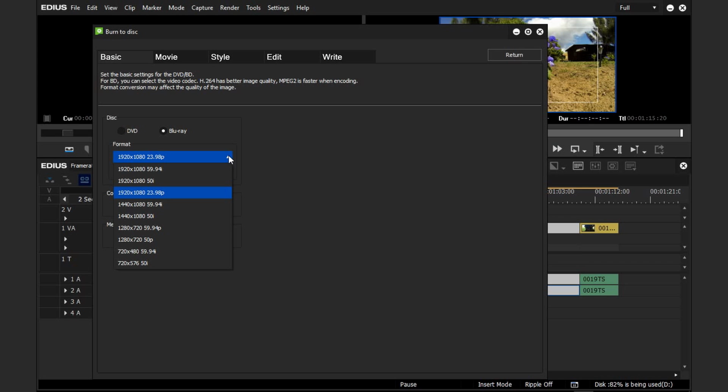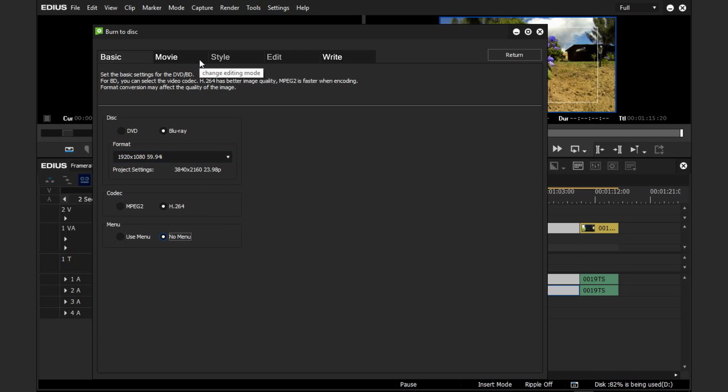Back to the conversion settings. You can encode to different specifications. Click the drop-down to make the other Blu-ray presets visible. The list of available presets depends on the project frame rate. Later on, I will show some examples. At this time, I use the 1920 by 1080 at 59.94i preset. I leave the codec on H.264 and set the menu to no menu.